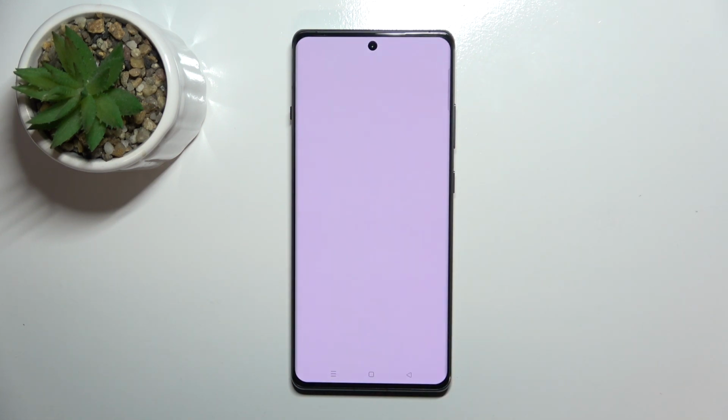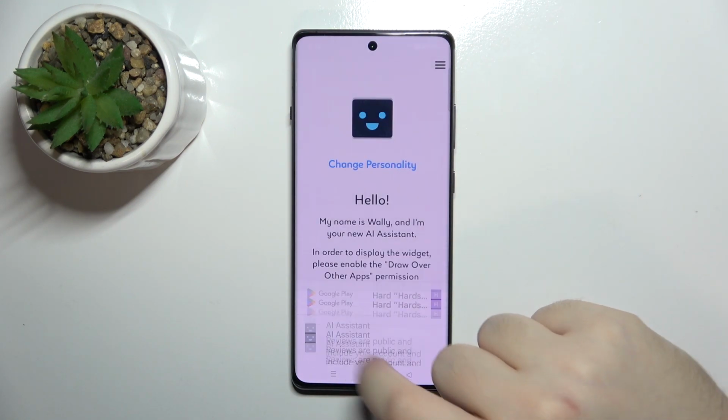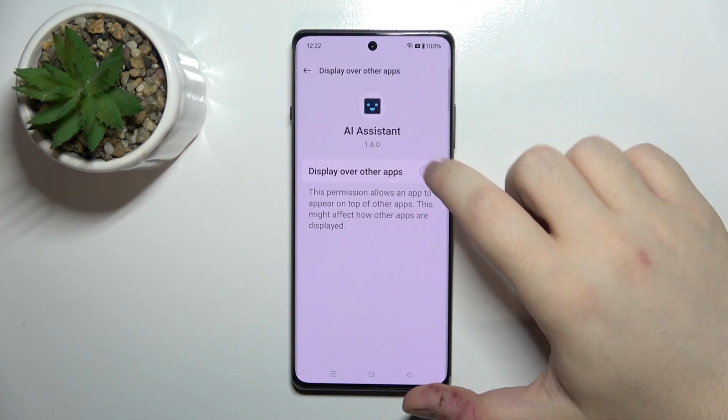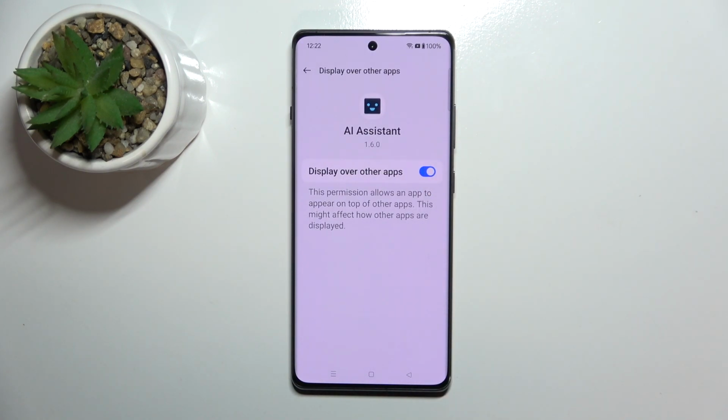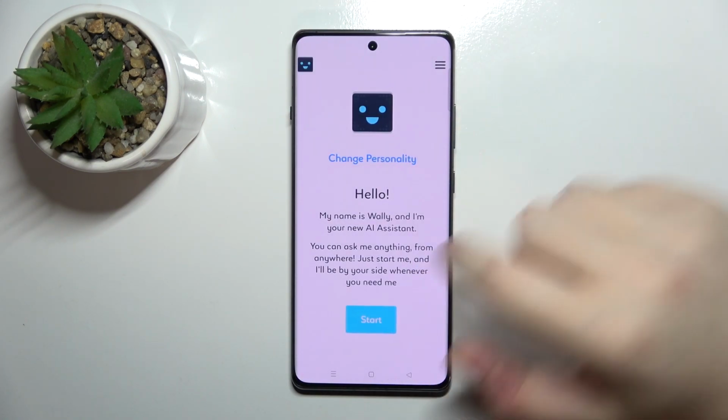Now you can click open and click this button to skip introduction, then click not now and click open permissions. Now click on AI assistant and click here to allow this app to display over other apps. Then you can click back and click back again, and now you can click start.